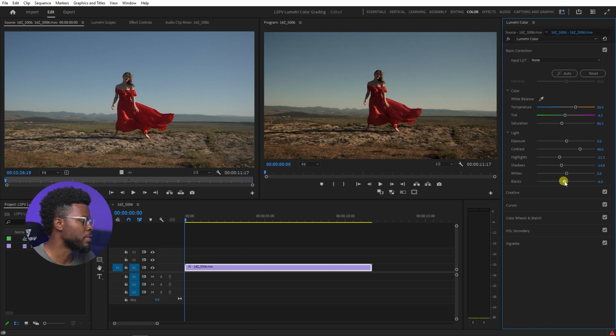Blacks, I'd probably just leave that as is, or just touch it to the negative a little bit, because I like how that looks. What do you guys think so far? You can clearly see the difference here. Here's our before, here's our after.